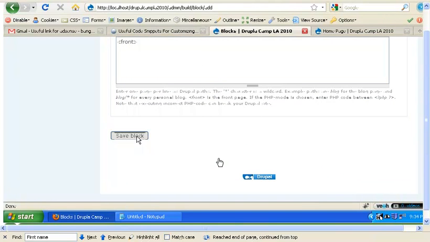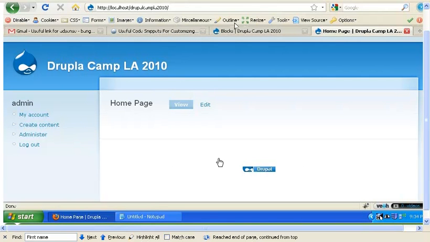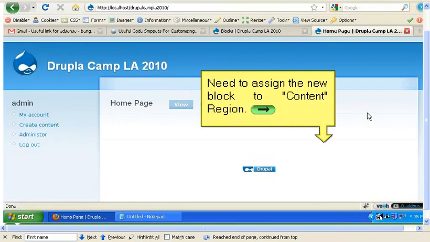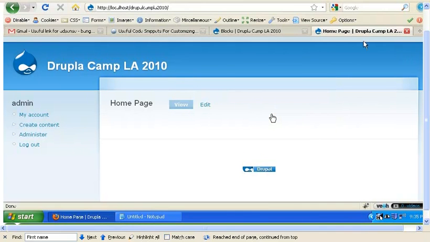So at the end of it, do you think it will show up in the home page? Yes, no? How many of you think it will show up in the home page? All right, you're all wrong, those who raised the hand. And why is that? Because you haven't put it on the page yet. You need to assign it a region. And it really is very frustrating not knowing that you need to assign it to some region. So that's what I'm going to do now.